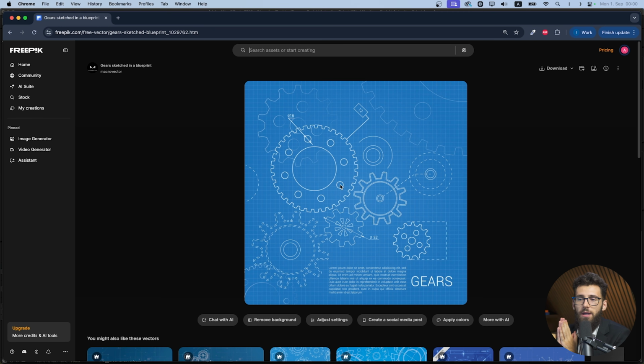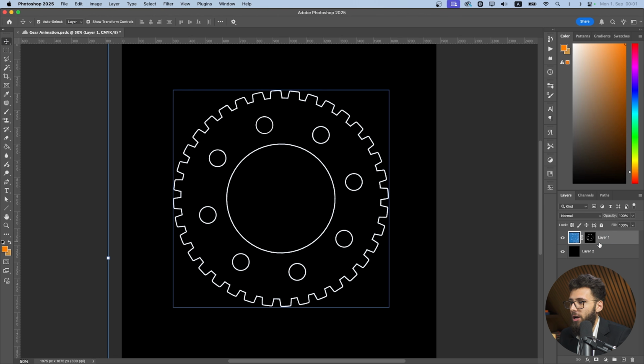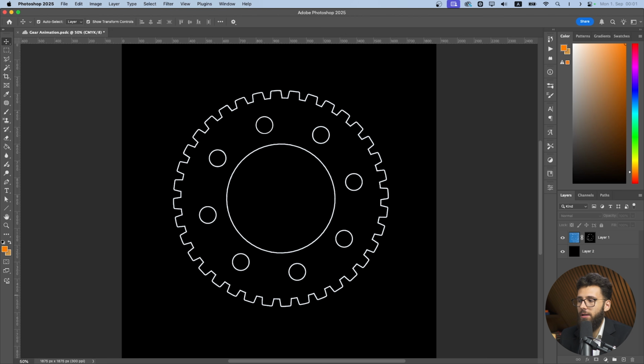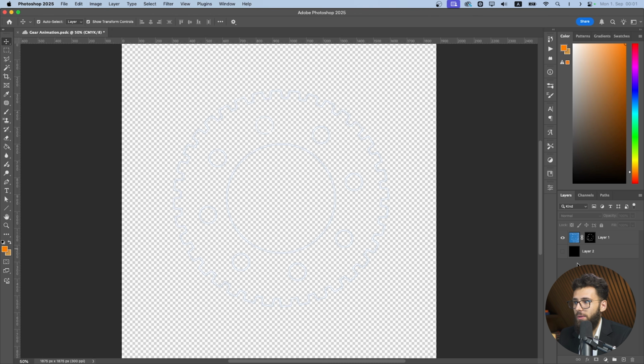So the gear I'm using is almost the same one as Iman and his team used in the video, or pretty similar, I would say. It is actually on Freepik, and I just downloaded this from Freepik and dropped it into Photoshop. And within Photoshop, I just pretty much removed the background. Okay, that's all I did, because I really like the gear and I wanted to use this one. I just removed the background and made it pretty much transparent.